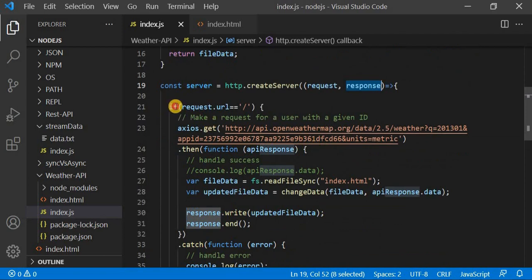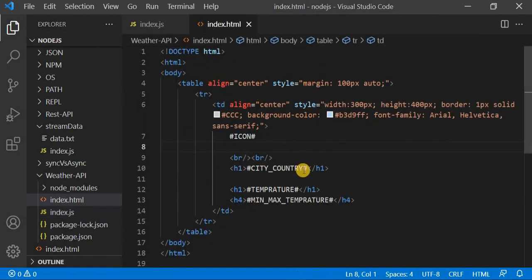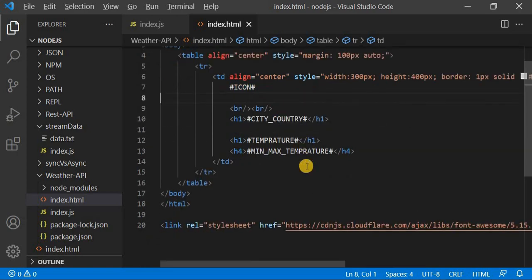And guys, whenever request.url is / or we can say it is the default URL, then I will just call the API, and whenever the API returns the data, or if any error is there, it will just throw it out. Okay, and when the API returns the proper data, I have created an index.html file. This is basically a normal index.html file, you can see guys.